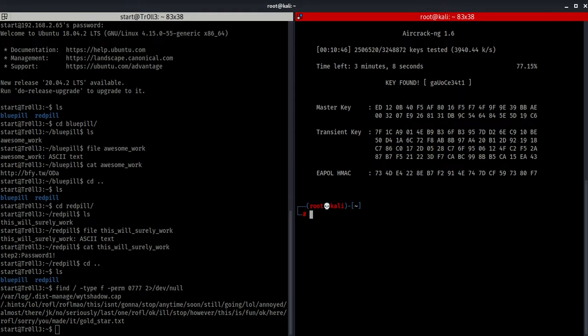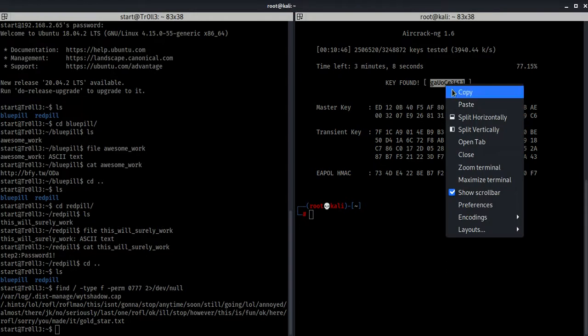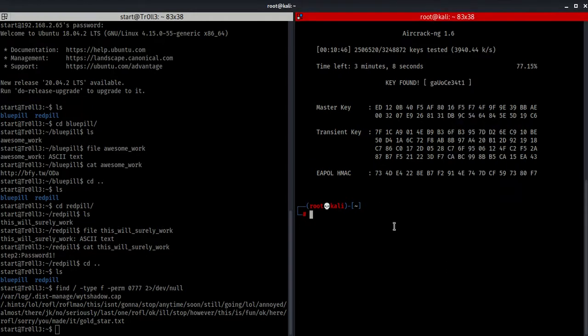Alright, so we do have a key here. This one, I'm just gonna copy it, and now it's a good news and bad news kind of situation here. The good news is we have a key. That's obvious. The bad news is we don't know what the hell we're gonna do with this key. Well, of course I'm kidding. Of course we will figure out what we're gonna do with this key.